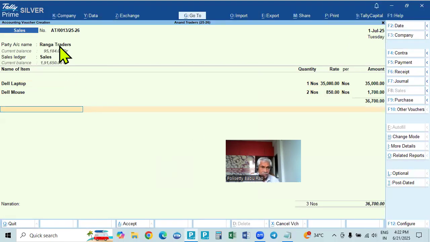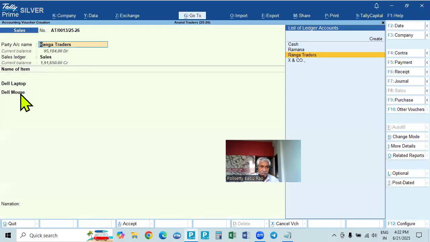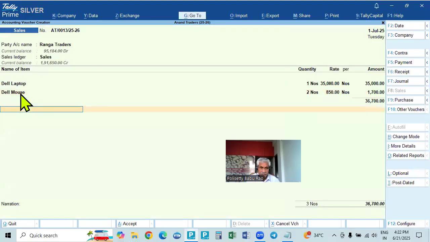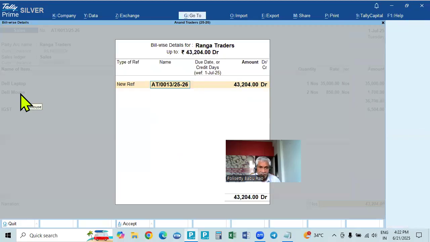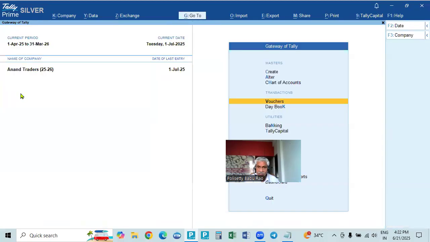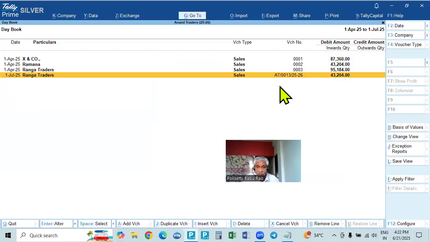Ranga Traders is from Andhra Pradesh, a different state from Telangana, so we have to calculate IGST. So IGST is calculated with the number. It is taking the number 13, the number on that date. Now go and see here, go to the table. See, the number is changing from the date with that number. Number 13, we are giving number 13.